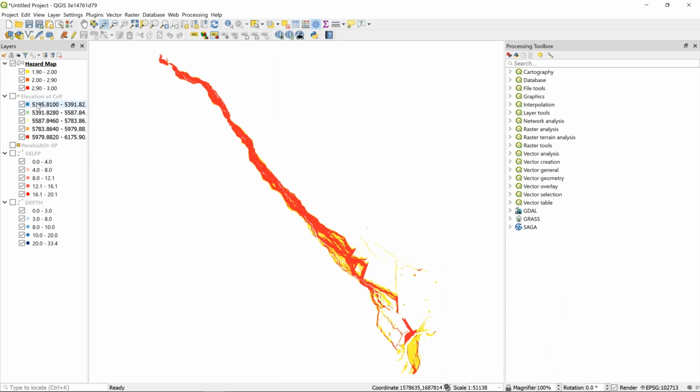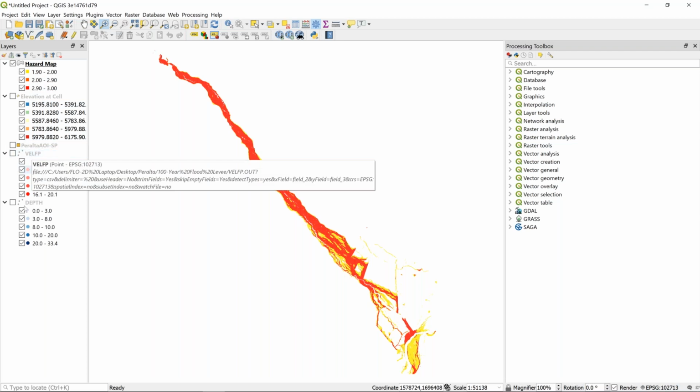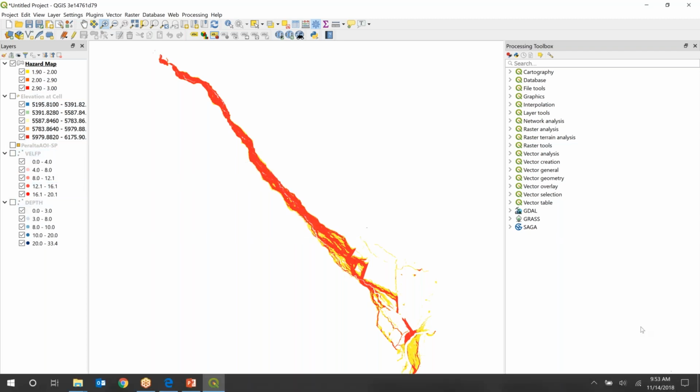So what I did was I brought in my Peralta study, and that gave me the coordinate reference system for the project, because this data won't have a coordinate reference system since it doesn't have a project file. It's just raw data. And this elevation at cell, this hazard map, that came from Mapper. It also won't have a coordinate reference system because GDS and Mapper don't use one. They just map the data. They don't care what coordinate system it's in. So I load the data, I get my coordinate reference system, and then I start pulling in the rest of the data.